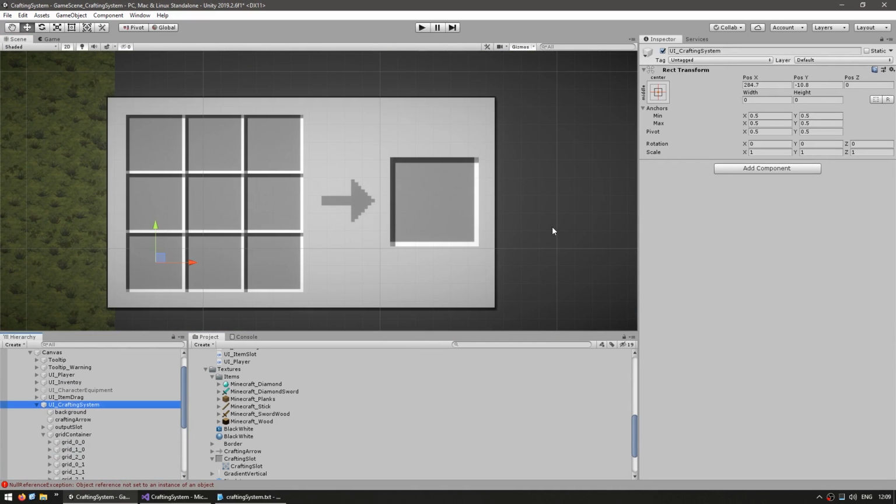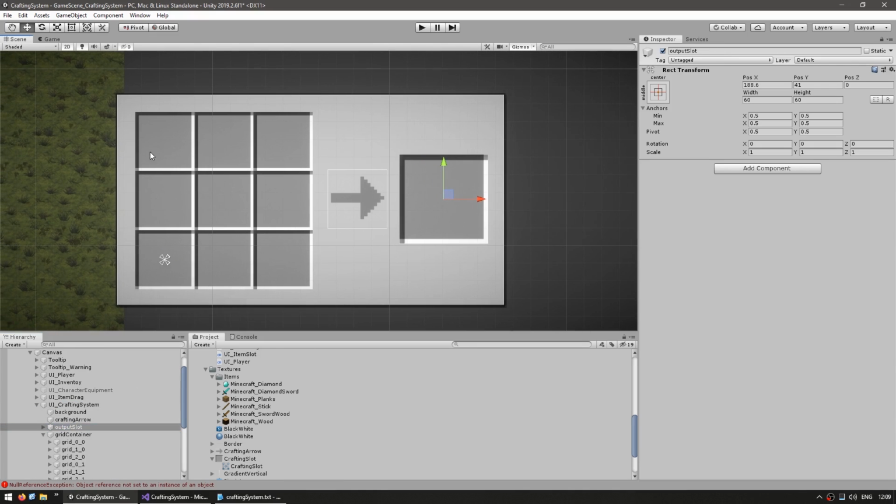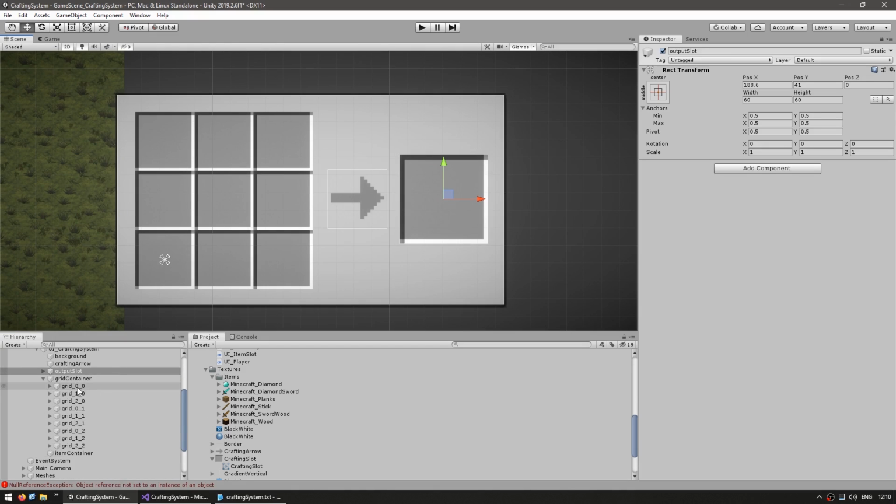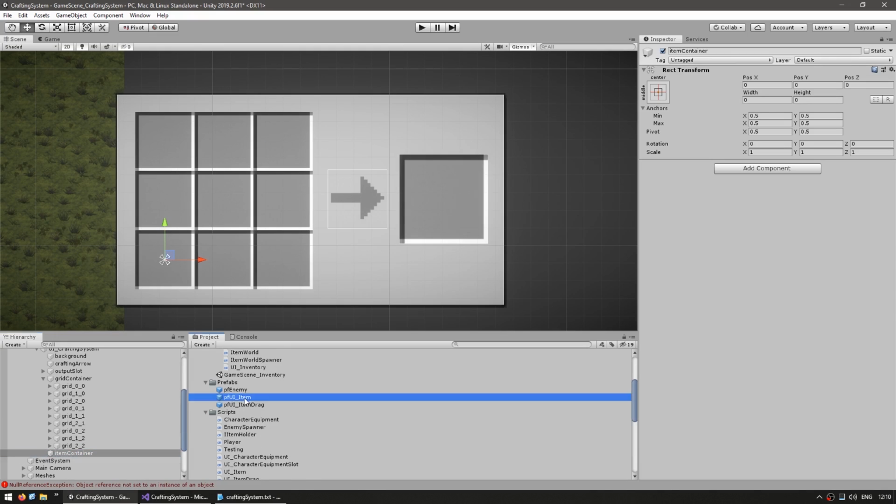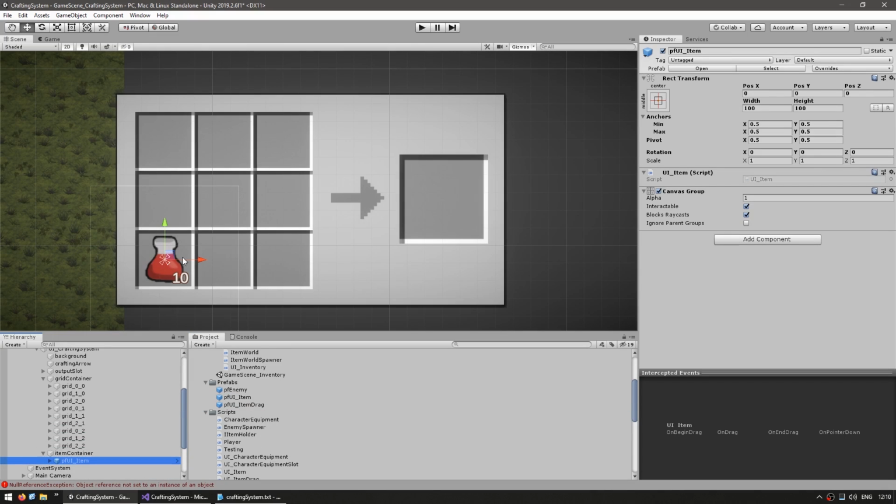Alright, so here we have our crafting system UI. We just have a simple background, then we have an output slot here on the right, and our 3x3 grid of input slots. As you can see, they are all named 00, 10, 20, and so on. And then on top we have an item container. In this item container is where we're going to instantiate the items that are placed on the grid.